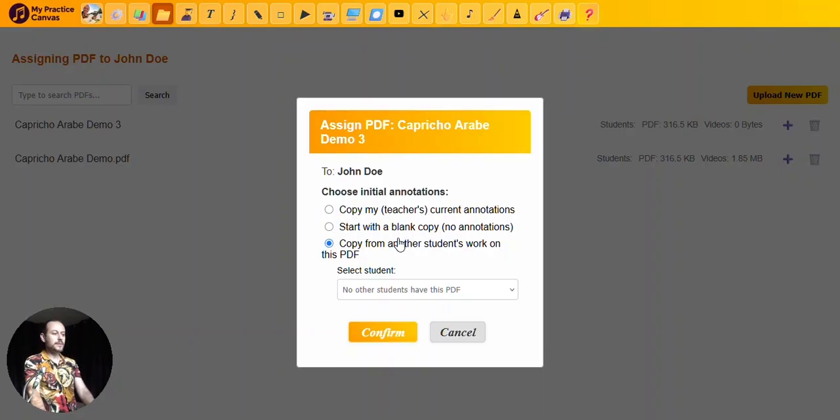So you can have the start of your work be easier by getting a lesson that you prepared and spent time on beforehand, if you want to, or you can start with a blank copy, right? In my lessons, I always start with a blank copy, because depending on the students, if they require a different fingering than the other students, I would start with a blank copy. If they are a little bit on the same level, I would start with the current annotations. So you have the option there to choose from, right?